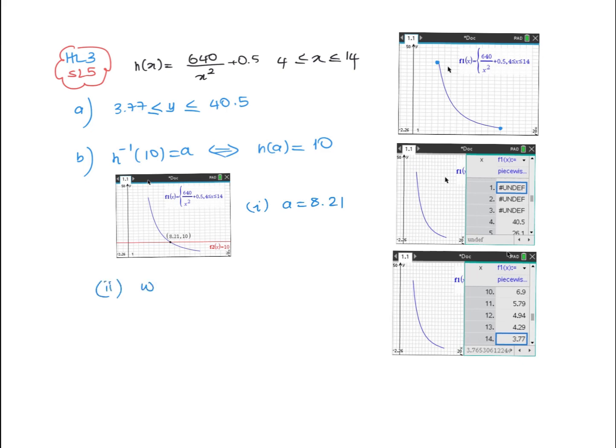Part II is asking about meaning of 8.21 in the context. It is the diameter which makes the height 10. And III is asking for the range of H inverse, which is same as the domain of H. So you just need to be careful and copy your answer with Y.